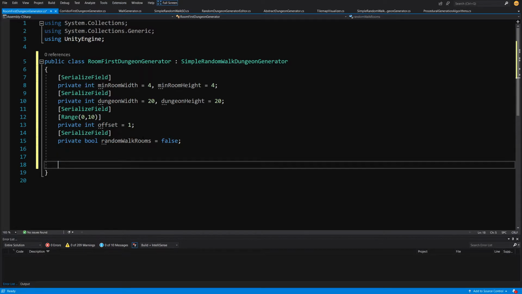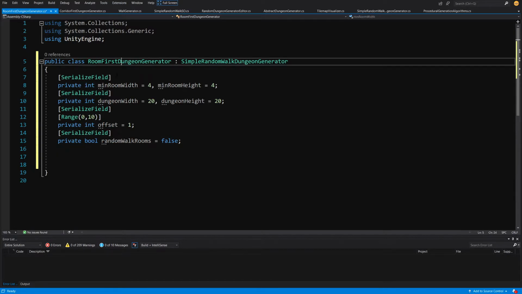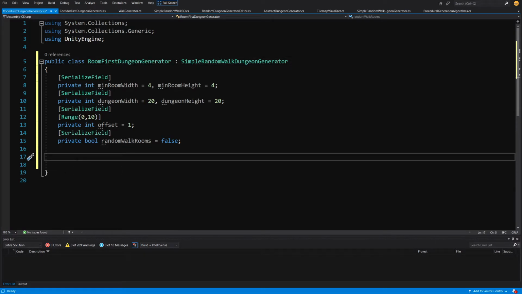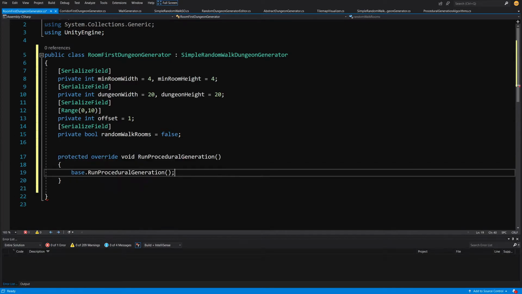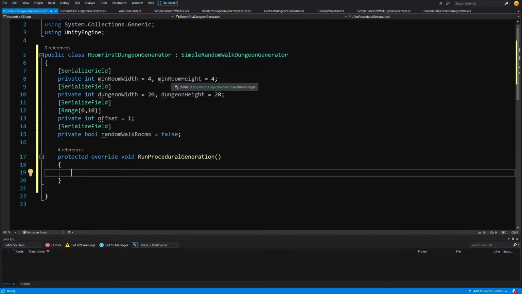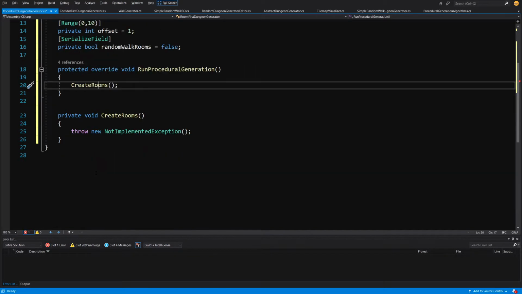And this should be it. What we will need to do is to override our run procedural generation method. So let's type override, and we should have run procedural generation, and we do not want to use the same method as we have in the simple random walk dungeon generator. Instead, let's create a method called create rooms, and let's alt enter on it and generate it here.